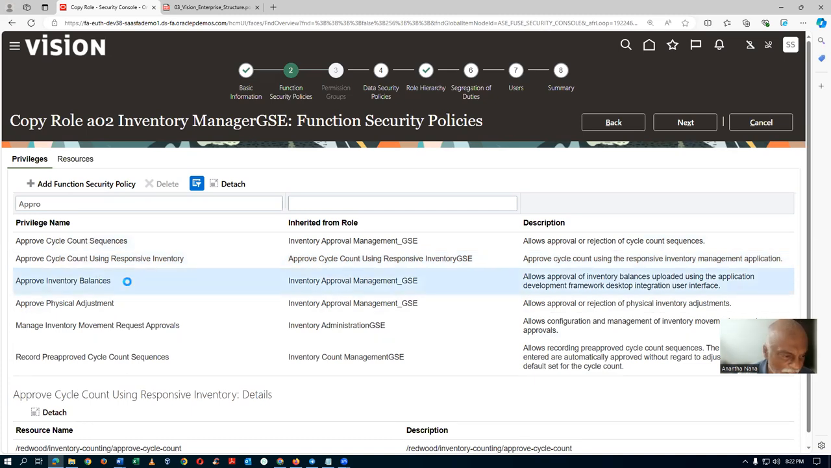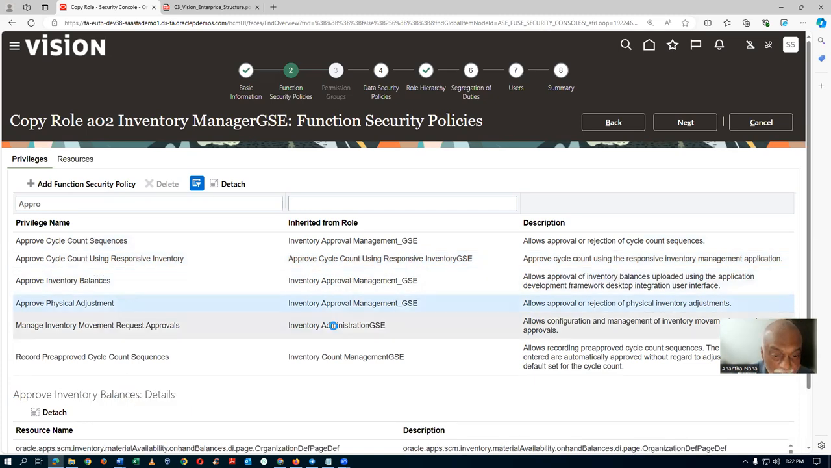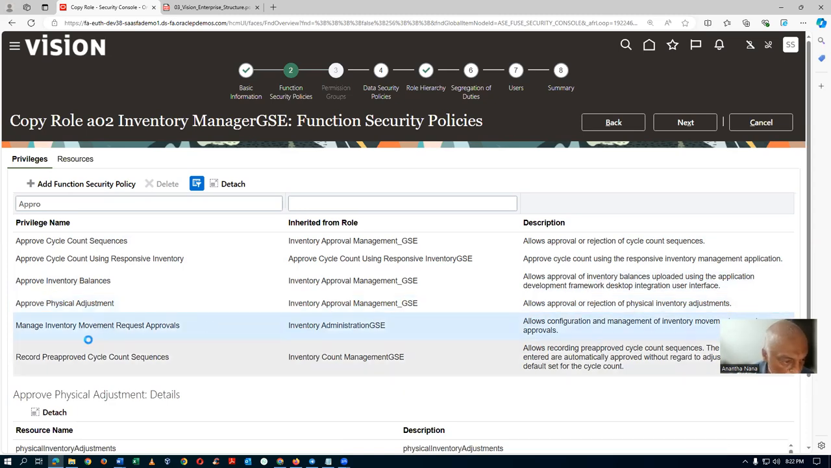Approve inventory balances, I am not interested. It's okay. Approve physical adjustment, again belongs to inventory approval management and not to this one. Inventory administration, fine. Not inventory management. This movement request is okay. Record pre-approved cycle sequences again belongs to inventory count management.